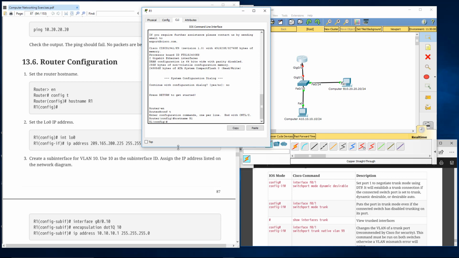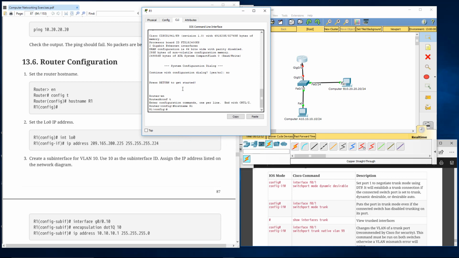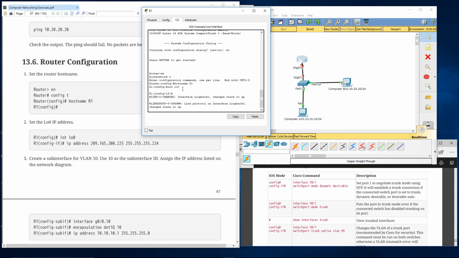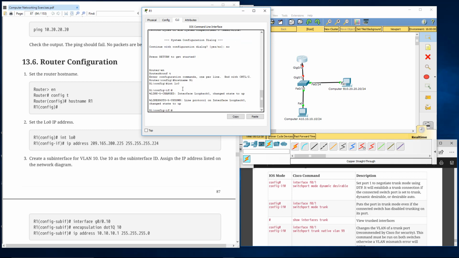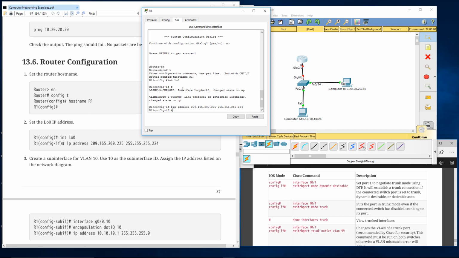So we'll set the loopback interface. We'll just use that for ping testing, really. Lo0, change state to up. IP address 219.165.200.225, 255.255.255.224. All right, so that's good.